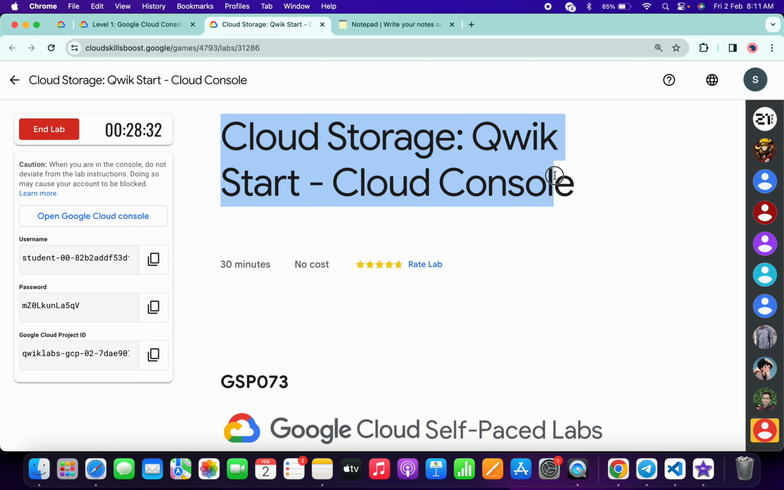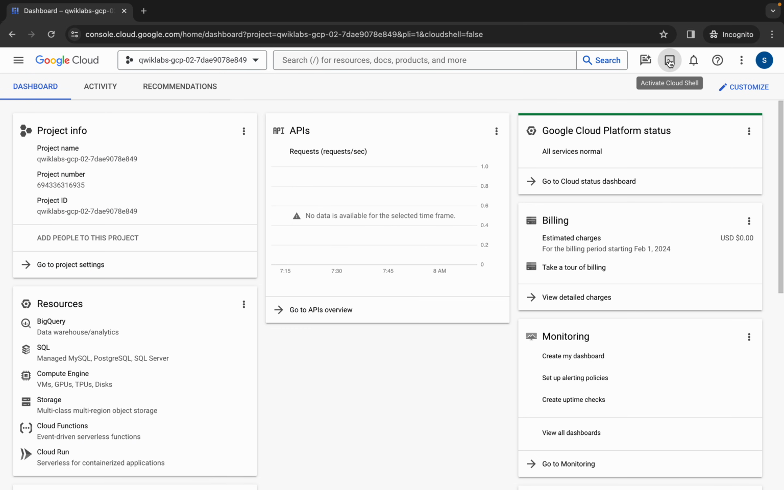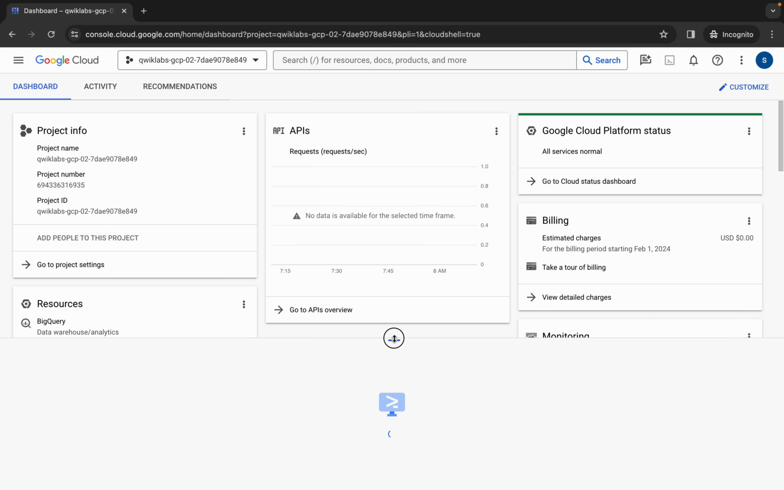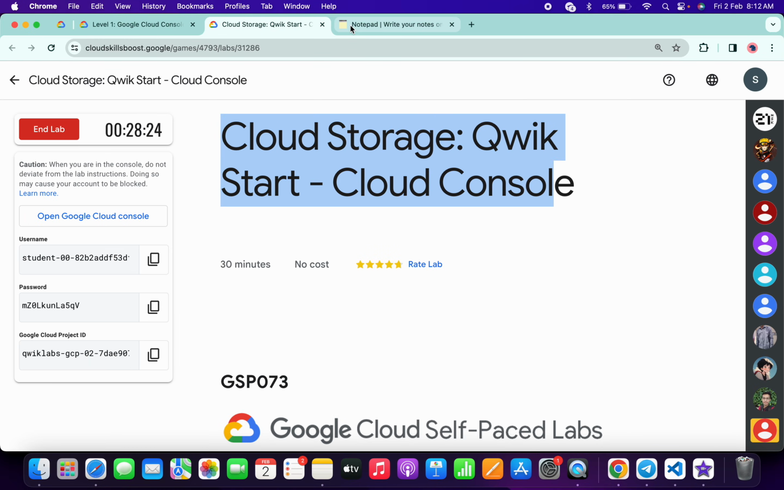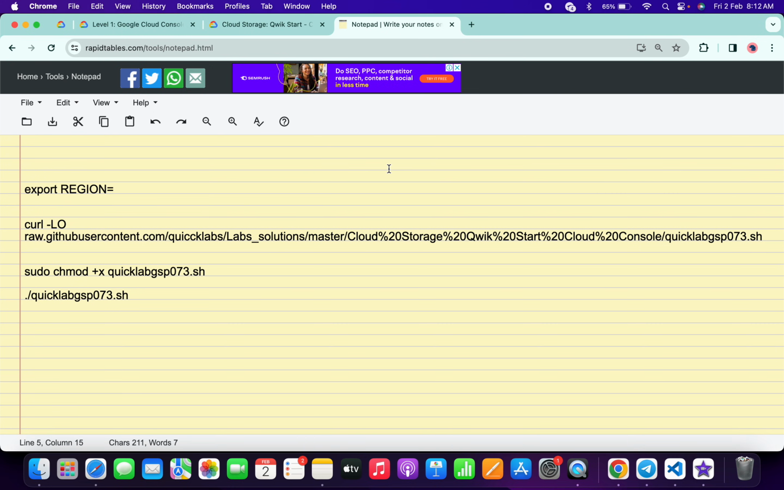I'm going to show you the simplest way to complete this lab. So first of all, just log in with your credentials, and once you're done with that, come back over here and activate your Cloud Shell. It will take a couple of seconds. Meanwhile, in the description box of this video I will share all these commands.